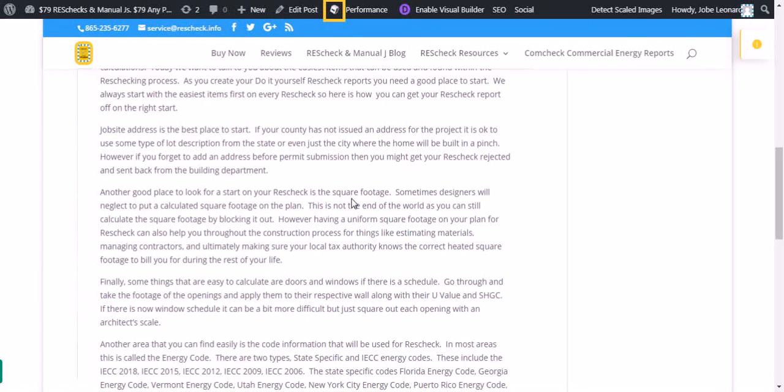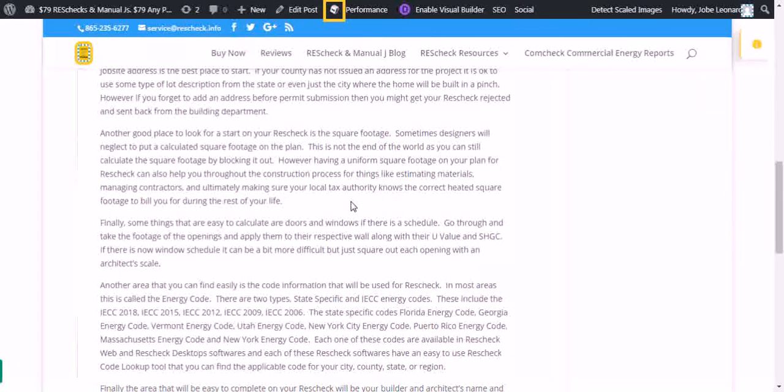on the right start. Job site address. This is the easiest place to start. If your county has not issued an address for the project, it's okay to use some type of lot description from the state or even just the city where the home is being built in a pinch. However, if you forget to add an address before permit submission, then you might get your Rescheck rejected and sent back from the building department.